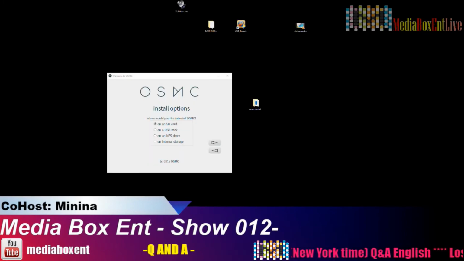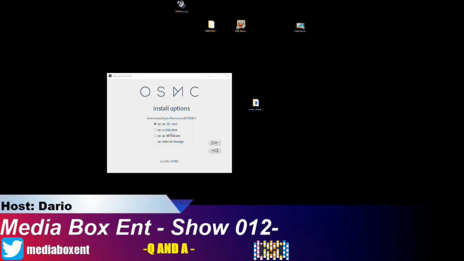In this case, we need to select the SD card because we're going to the Raspberry Pi. If you're going to be on the Apple TV, then you have to use something different, I'm sure it will be the USB stick. So we're going to click next, and here you set up how you want to connect, wireless or wired.